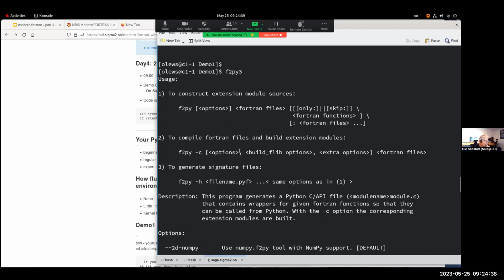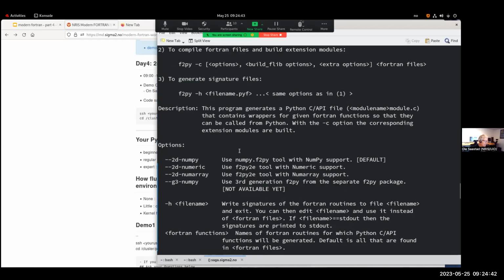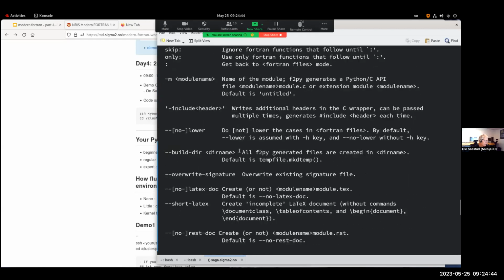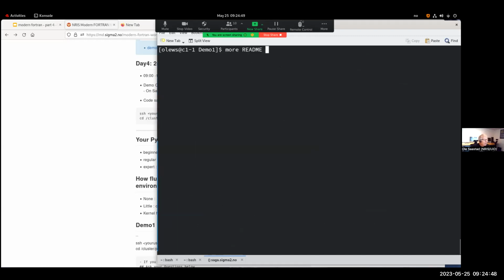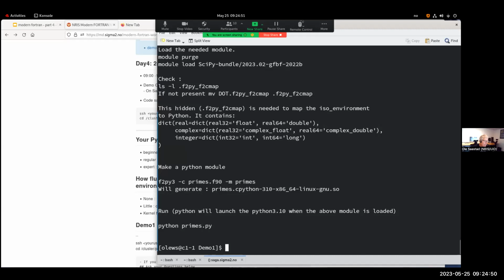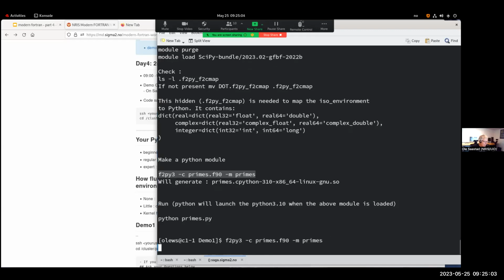So nice to know. If you are looking for something special, just issue the name and it will print out the information. So we now use the -c and the -m, and -m is for the module that you can import, given by the name. We'll see if this works.